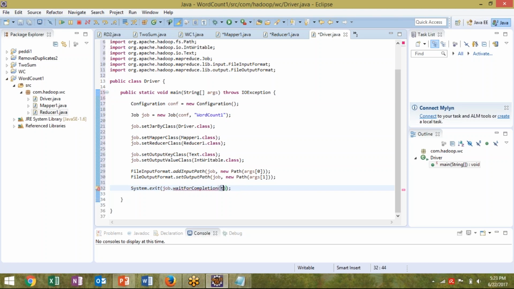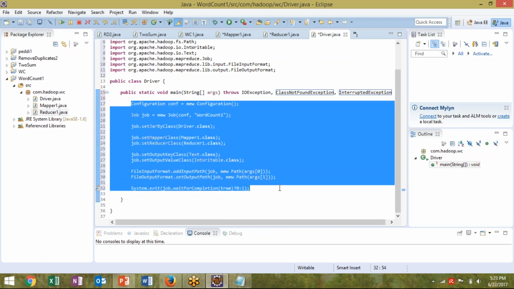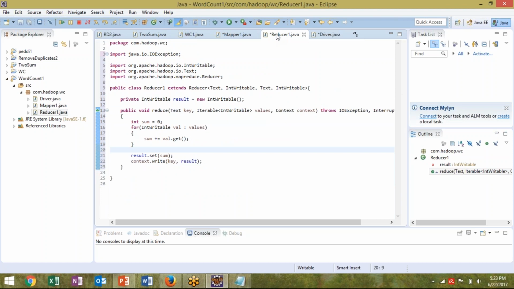It's going to take a Boolean, sorry, and it is true or false. So this line is kind of common before exit process in almost every application. This driver part looks more or less similar to almost every other application. We're going to define these common things, but the actual logic goes into the mapper and the reducer part.